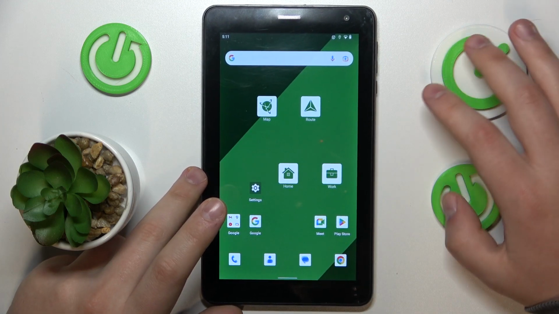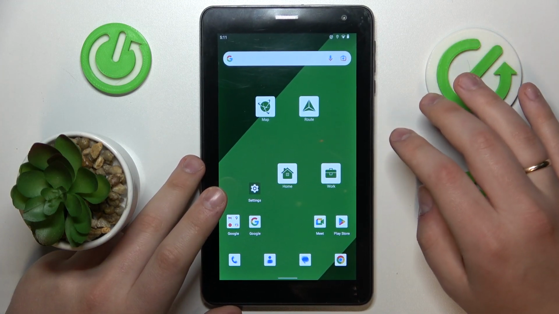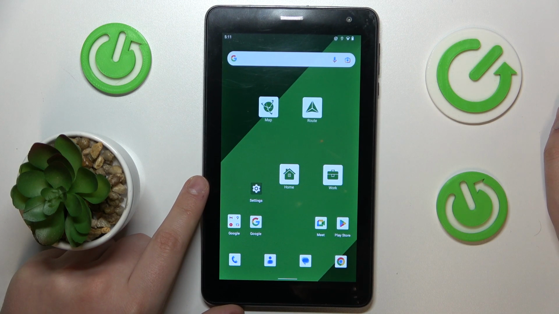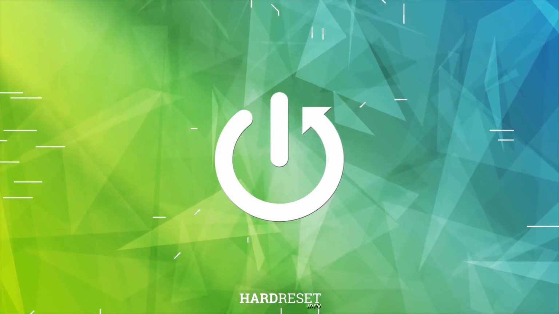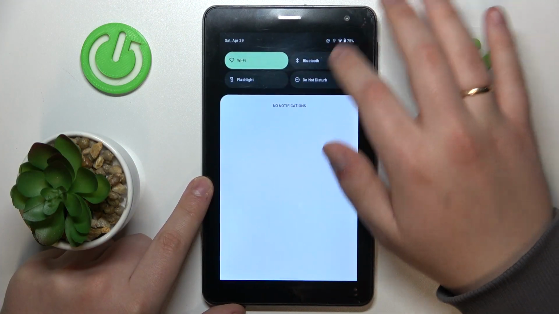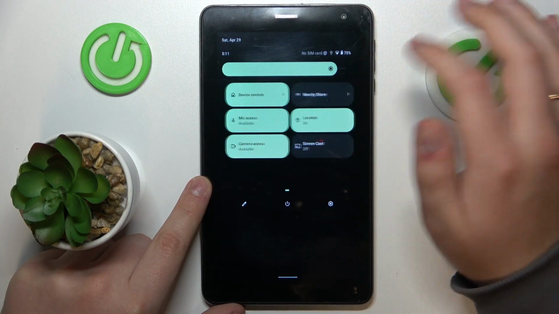This is NAVITEL T757 4G, and today I would like to demonstrate that you can set up and use the nearby share feature on this device. So first step that I recommend taking is to enable Wi-Fi, Bluetooth and mobile data.